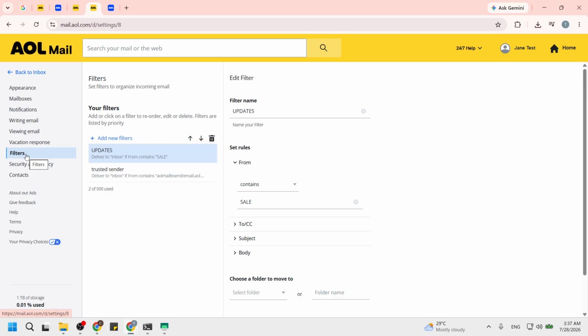The right side of the screen will now show a list of your existing filters, usually one filter per row with its name and conditions. Scroll through this list and carefully find the exact filter you no longer want to use so you do not remove the wrong one by mistake.